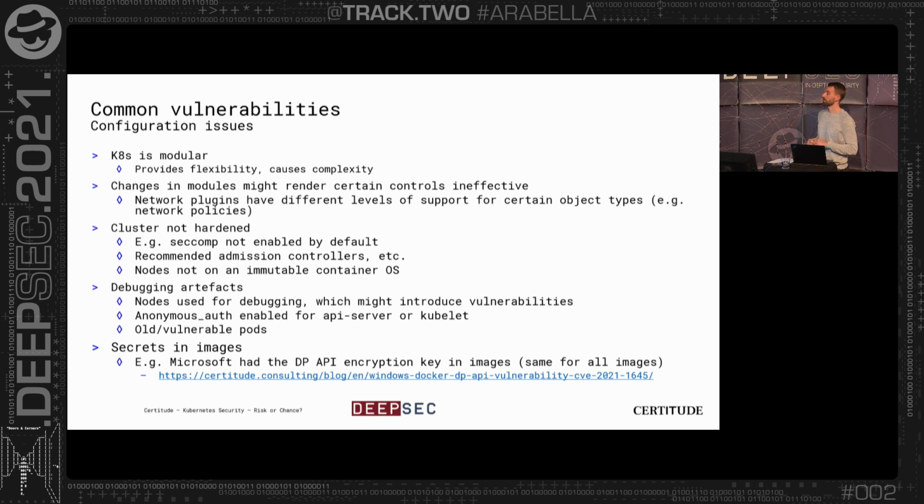So even Microsoft had an issue that I reported at the beginning of the year. They hard-coded their DPAPI encryption keys in the image. So not only is it publicly available to everyone, it's even the same for everyone. So I could just decrypt anybody's DPAPI encrypted blobs by just running my own Microsoft container and decrypting it. They completely forgot about DPAPI apparently when they implemented their Docker images.